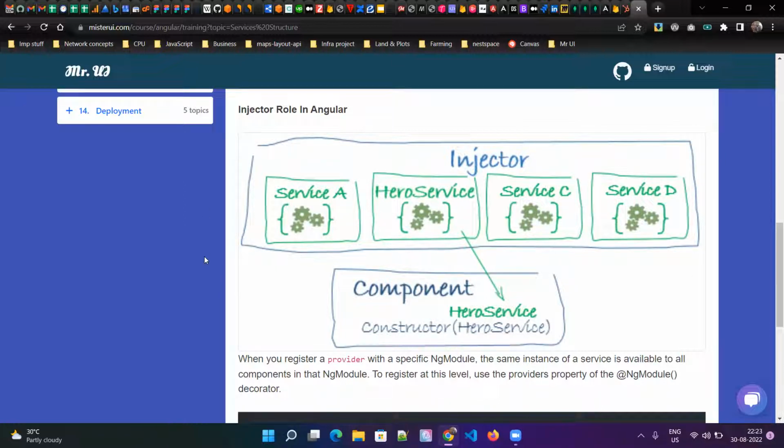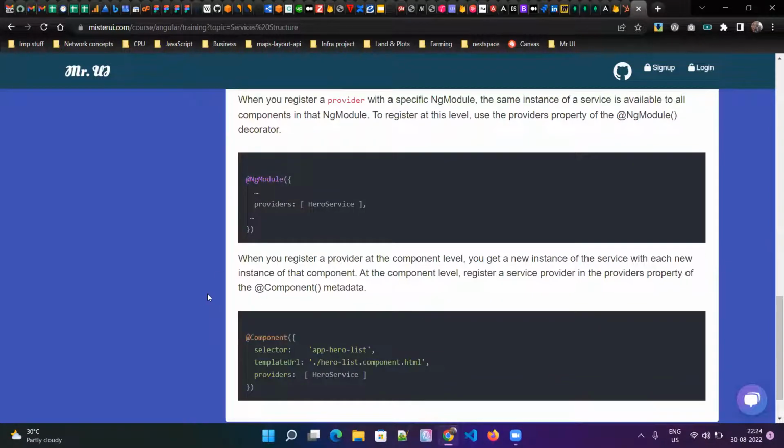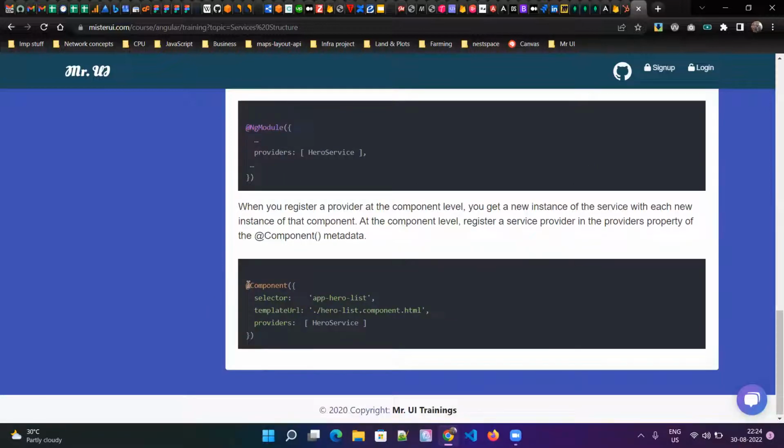And if you don't provide root, then you can provide module level service injection, so only in that specific module you can inject that service. Or if you don't want to inject it at module level, then you can inject it at component level. So only in that component you can use or inject that service. It's like a tree, and in that whole tree structure, which level you want to inject the services depends on what you configured.